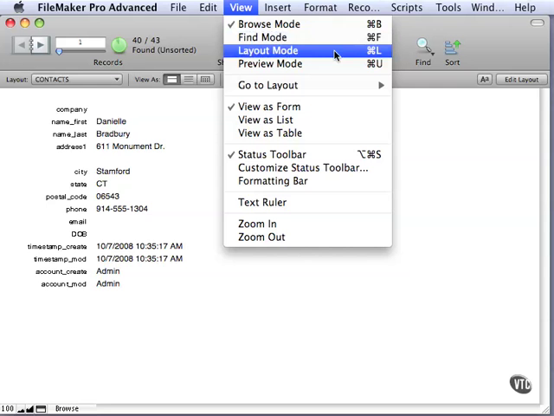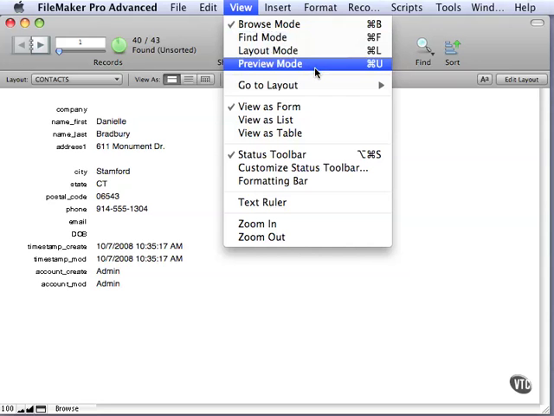You have Layout mode, which allows you to control the user interface, what fields go in the layout, what colors, all that kind of good stuff. And Preview mode, which allows you to see records as pages.